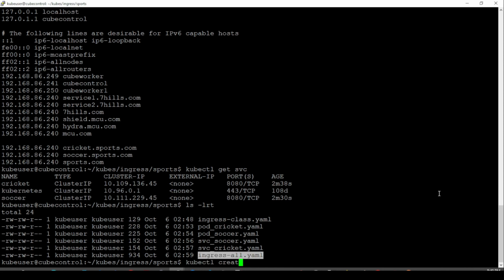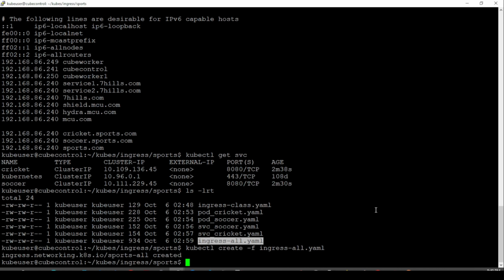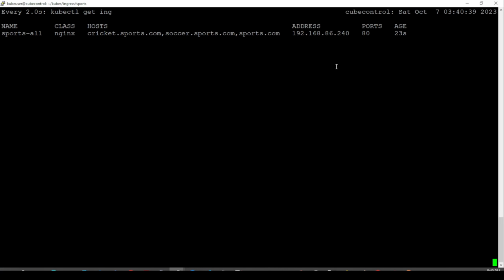kubectl create. This is nothing but your ingress rule. When the user hits the page, where it has to go and what to do, everything is defined. Let me go and see kubectl get ing. Now you see here, it is empty. It will take some time to load. Watch kubectl get ing. Yeah, see, previously it was empty.